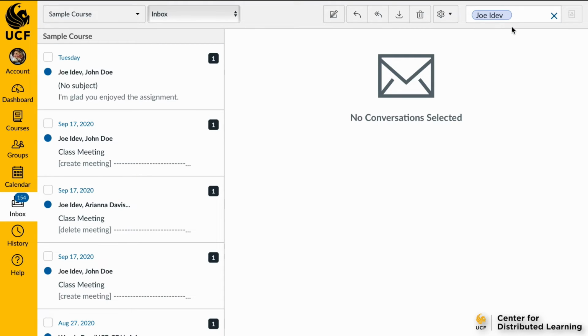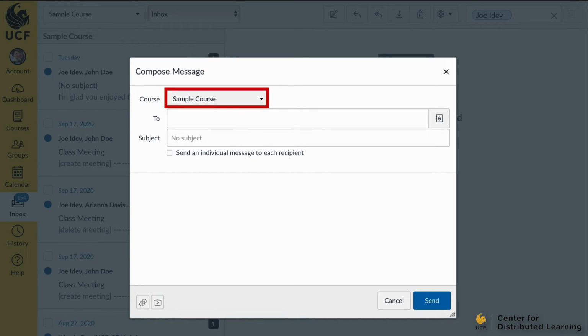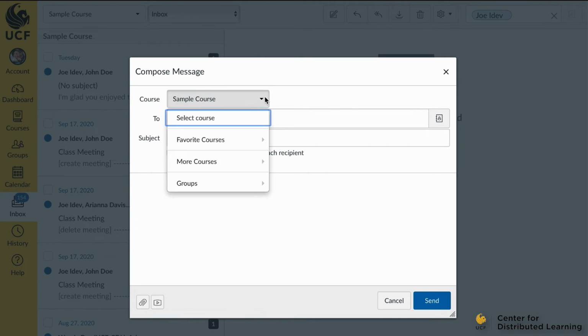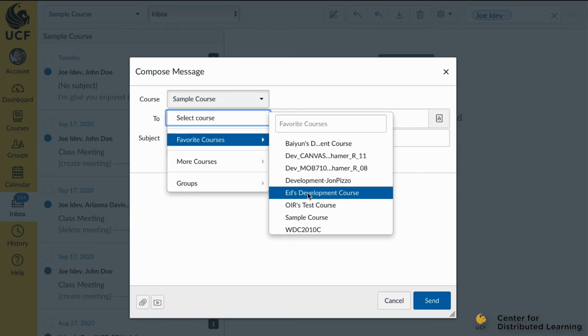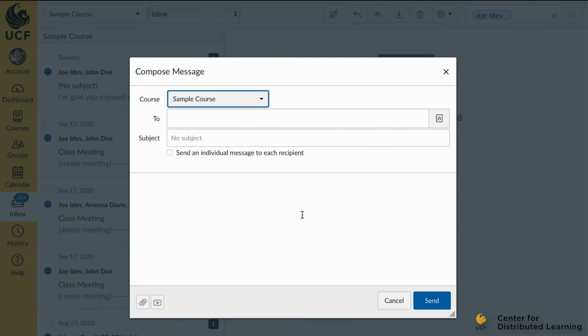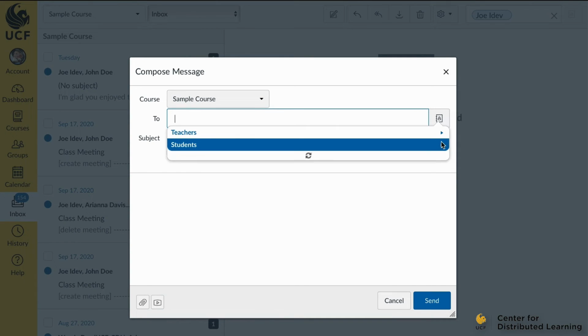To compose a new message, click on the pencil icon. A window will open with a drop-down menu that allows you to choose what course the conversation pertains to. Choose the course, then the recipients. You can also click on the avatar icon to the far right of the To text box to select from a list of users in the course.